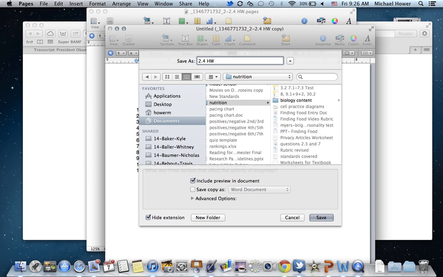So that's a quick advice on how to make sure you're not losing your homework and you're putting it not in your downloads, but where you can save it and use it for later.